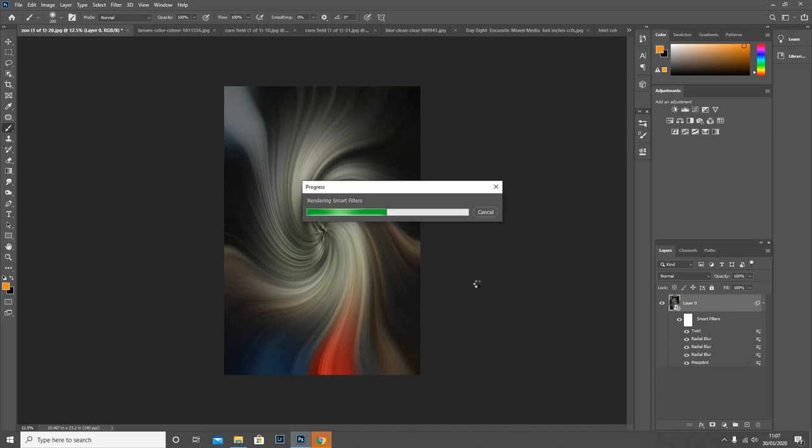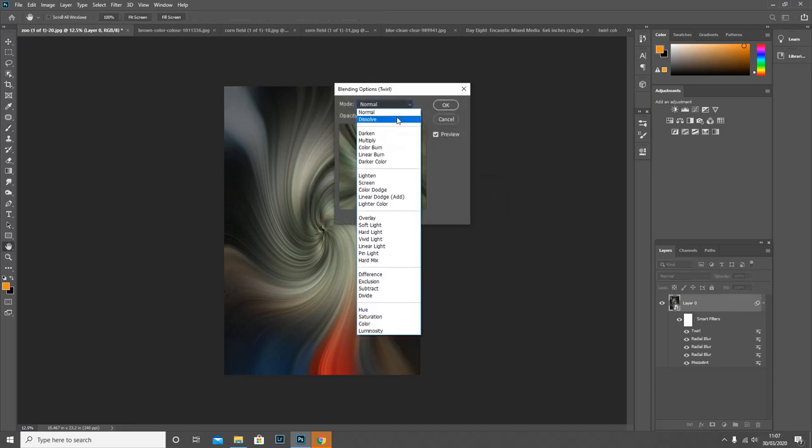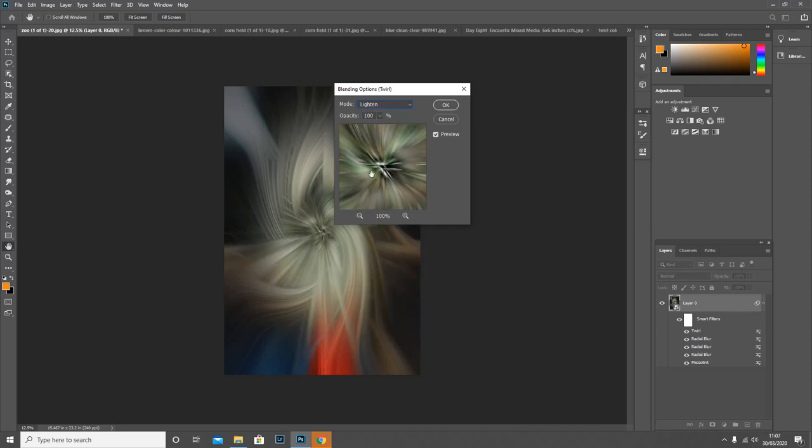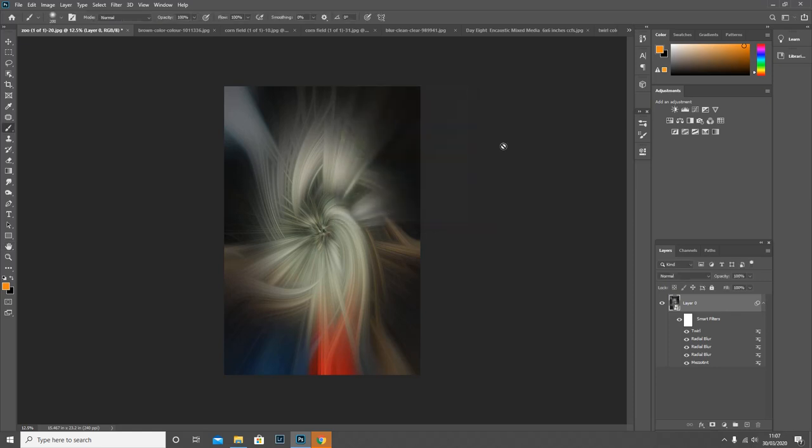And then what I'm going to do, I'm going to choose lighten on this one because all the light bits will show out more in the movement, okay? So you choose lighten, so you can see more wispiness of the movements. Okay, so that's looking okay as it is.